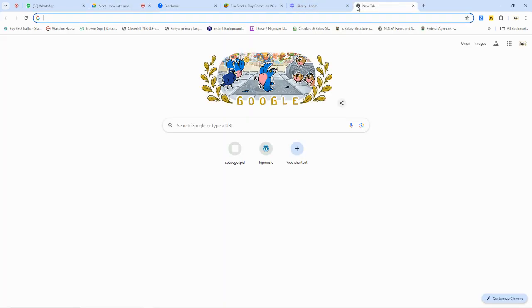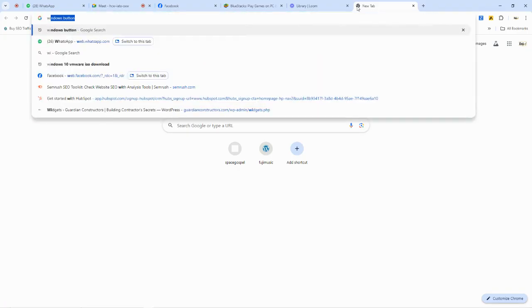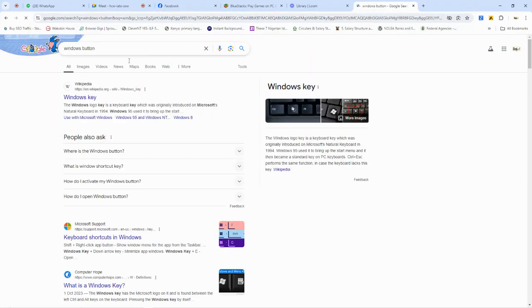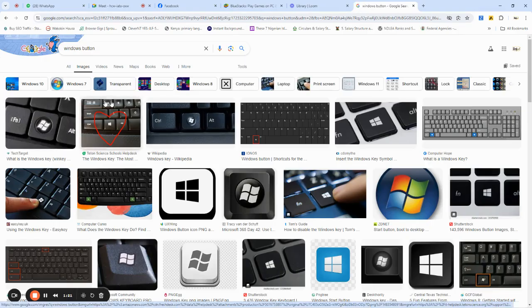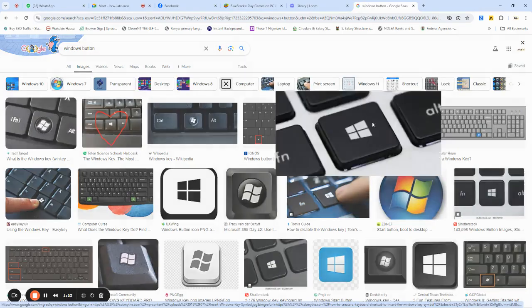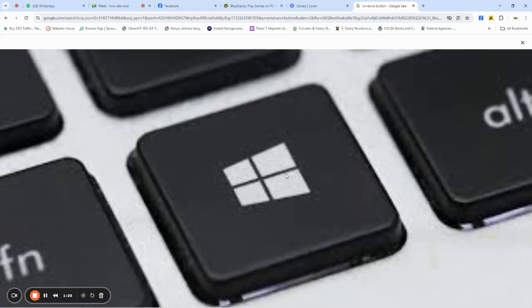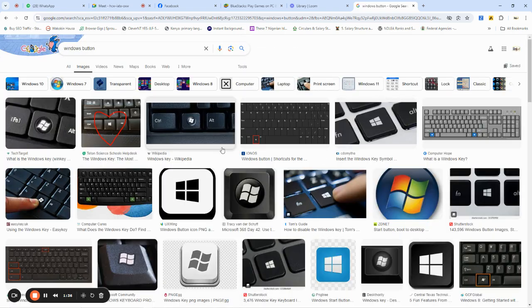Like I was saying, this is your Windows button on your laptop. You can see it now. If you look at your keyboard on your laptop, you are going to see this on your keyboard. If you don't have a laptop, no vex. So that is your Windows button. Then also you can see it here.